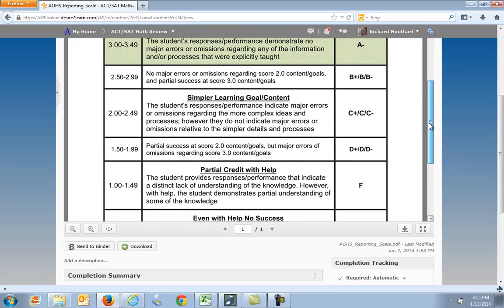If you didn't quite grasp it, maybe you got a 2. That means that you kind of showed and demonstrated that you learned what was being taught. However, there's some major gaps and omissions.